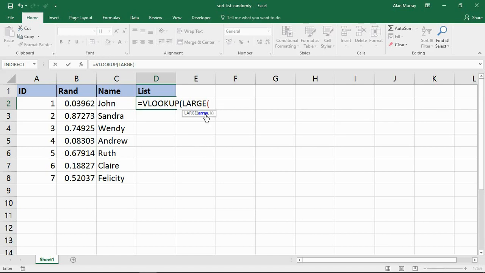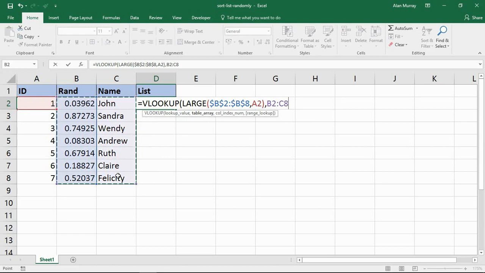The first one being the array, and that's going to be these random numbers in column B there, which I'll put in an absolute or fixed manner. A comma, and the k value is A2, which I will not fix because that needs to move into A3, A4, A5 when I copy my formula. So I'm basically saying look for the largest number, number 1, in that range. I'm back in VLOOKUP now. You can see that in the box below, the table array is the random number generator and the names themselves. Let me fix that as well for when we copy. Comma, the column number is 2.